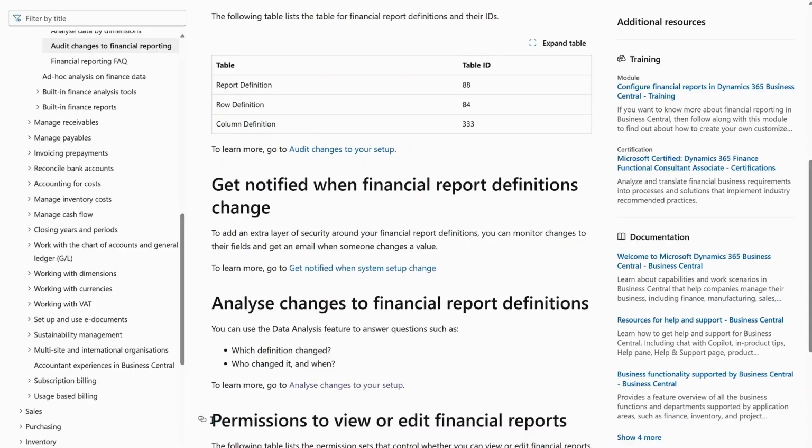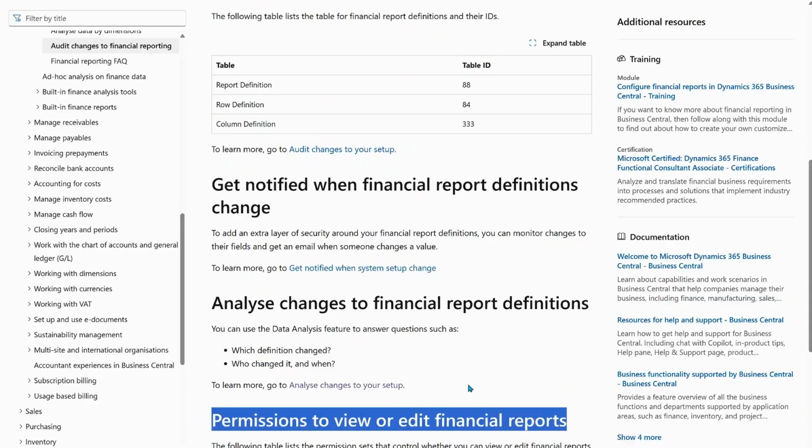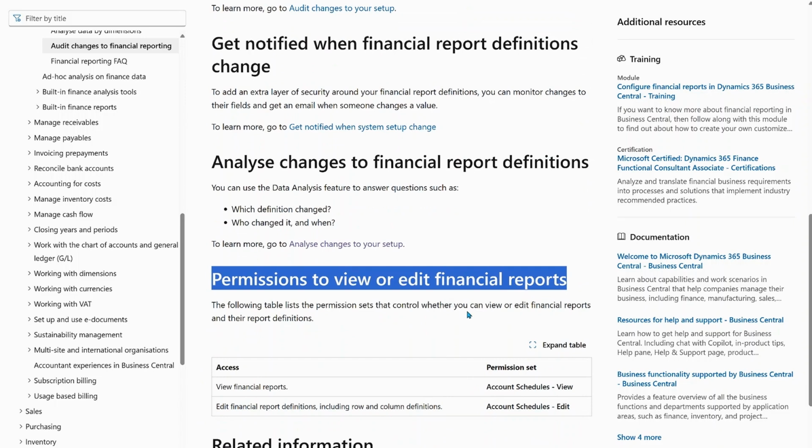The final part of this documentation is what are the permissions to view or edit reports. You might know, but now this is also part of the financial reporting documentation, so you can easily see the permission sets either for viewing or editing financial reports.